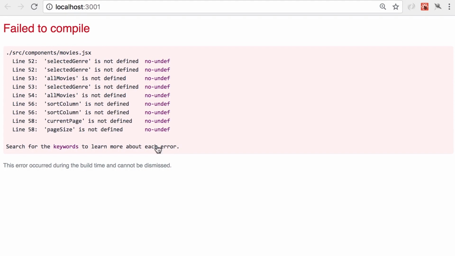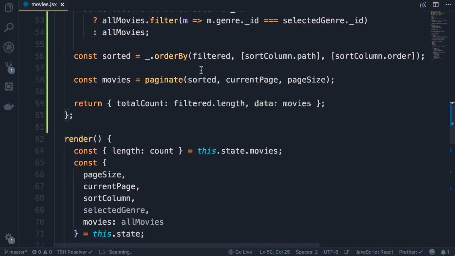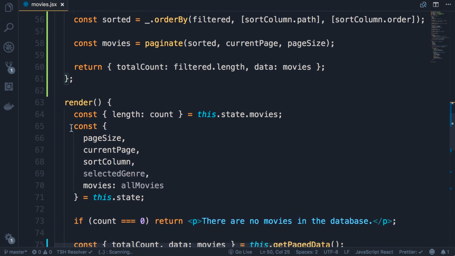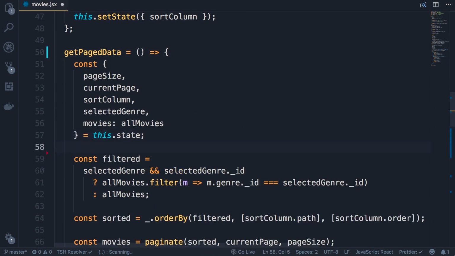Now back in the browser, we have these errors here. On line 52, selectedGenre is not defined. So in this new method, we need a few properties of the state object. So just like we used object destructuring here in the render method, I'm going to copy this code into our new method and then clean it up.